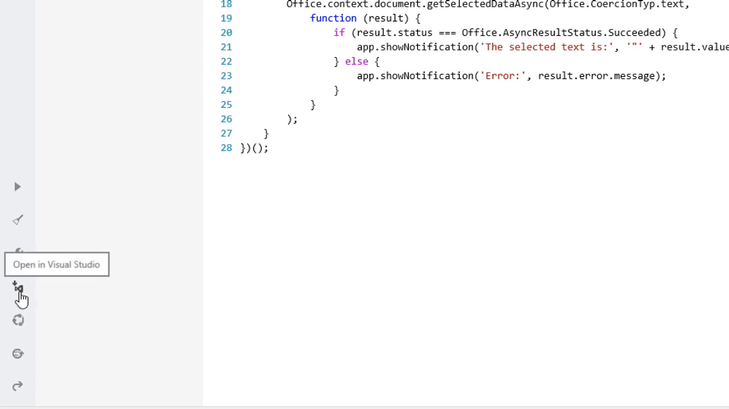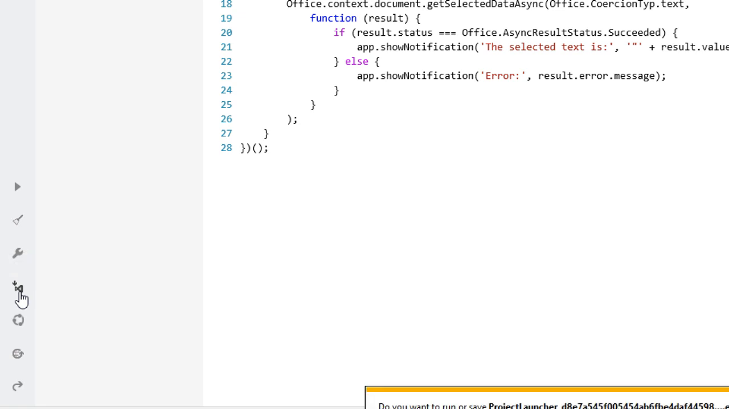The other thing I can do is I can open in Visual Studio. When I click open in Visual Studio, what it's going to do is package that app.